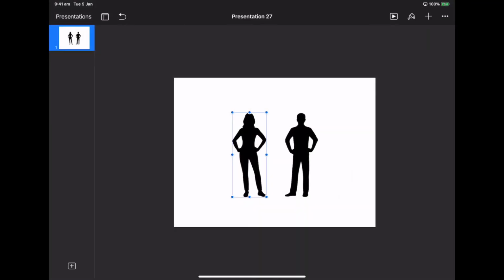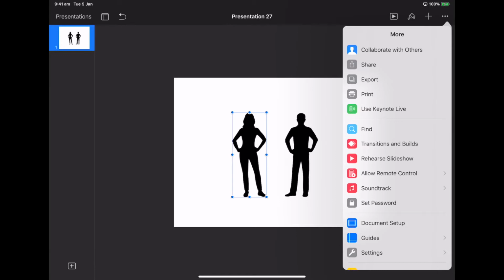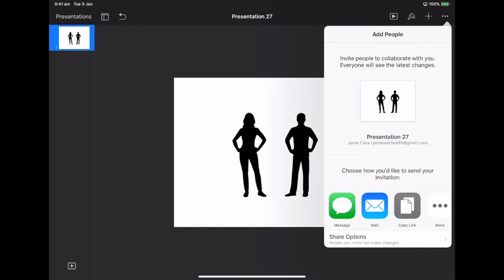You can also collaborate with other teachers on Keynote as well. So if you want to make a shared resource, you can press on the 3 dots in the top, collaborate with others, and it'll give you an option of how to share the presentation with someone else. I wouldn't recommend to ask students to share between each other. Sometimes they forget their Apple ID or whatever. It works best when you're collaborating with colleagues, I find.